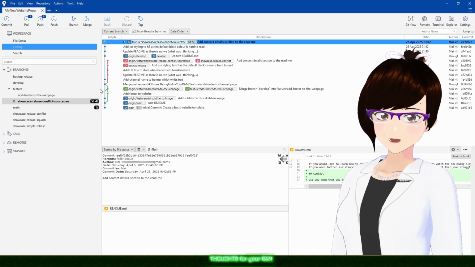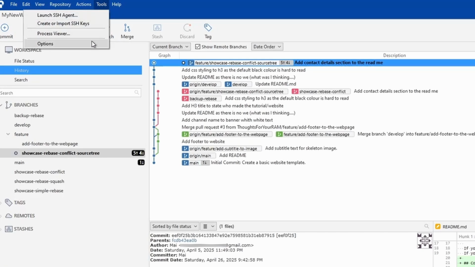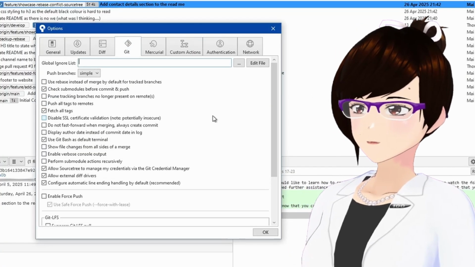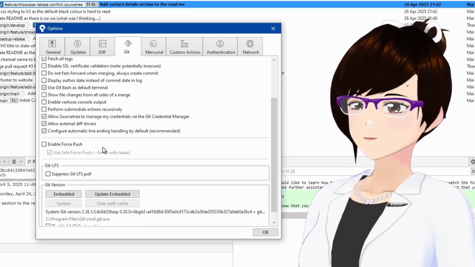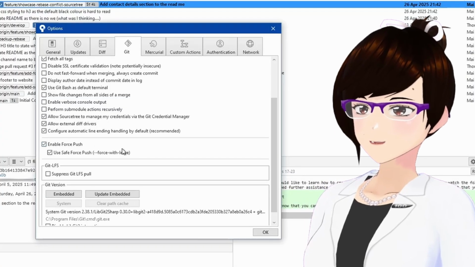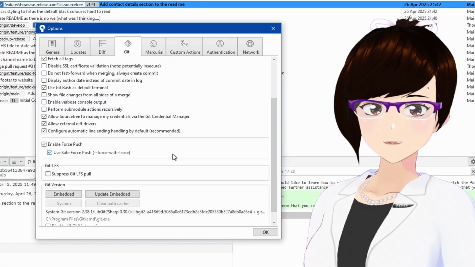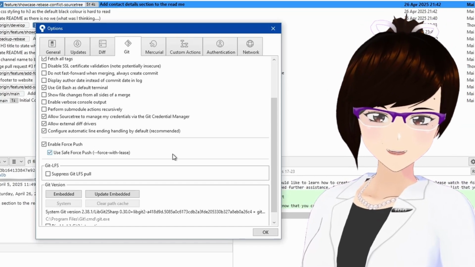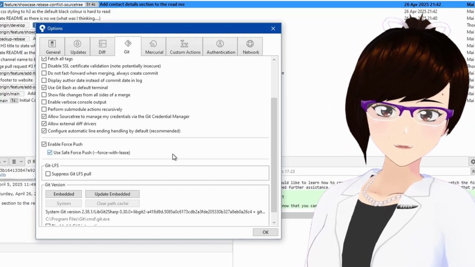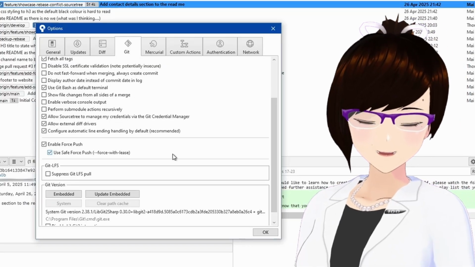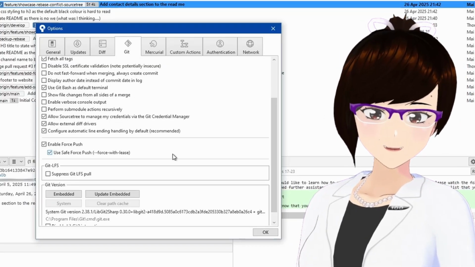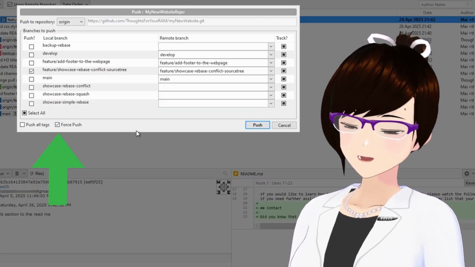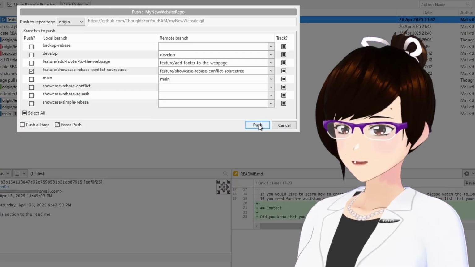To do that, click Tools, then find Options, find and click Git, then enable force push, and use safe force push. What's the difference, I hear you ask? A force push overrides history. It's risky if someone else pushes changes you don't have. Safe force push protects against that by preventing accidental overrides of others' changes. Once enabled, check the force push box just before you confirm your push of your rebase branch.